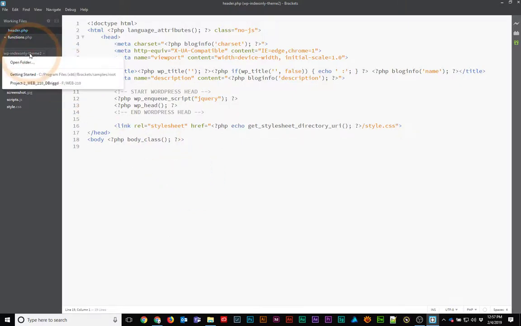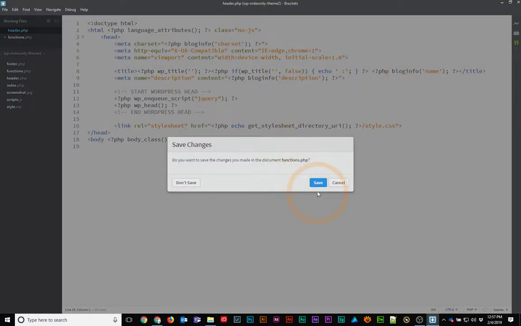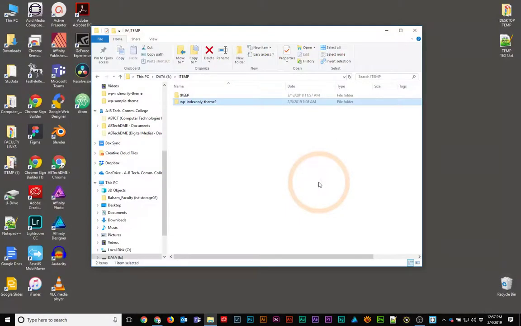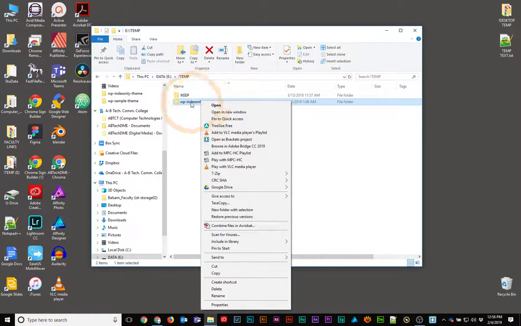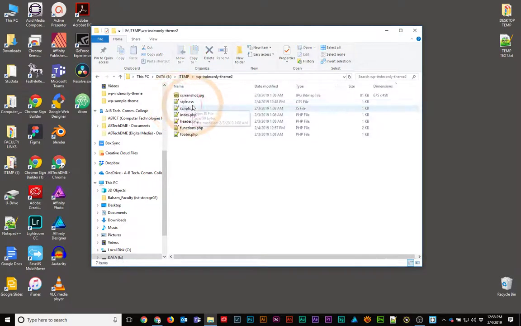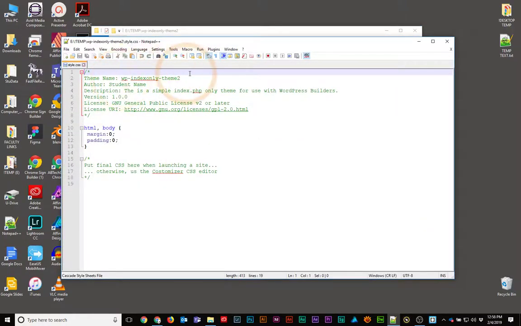So that is the basic theme. Once you've created this theme, I'm going to go ahead and save all those files. You want to then take that entire folder, and I've named that folder, by the way, the same thing as it's called in here. So that is the exact same name.